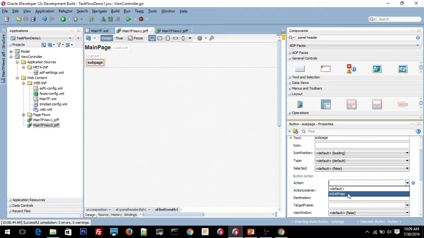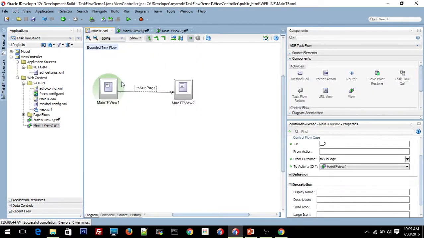So now what we are giving here, we are giving an action outcome here, so that when you click on this, it should act on this to sub page, which is defined in the task flow. It should take me to the next page. I hope this is clear.